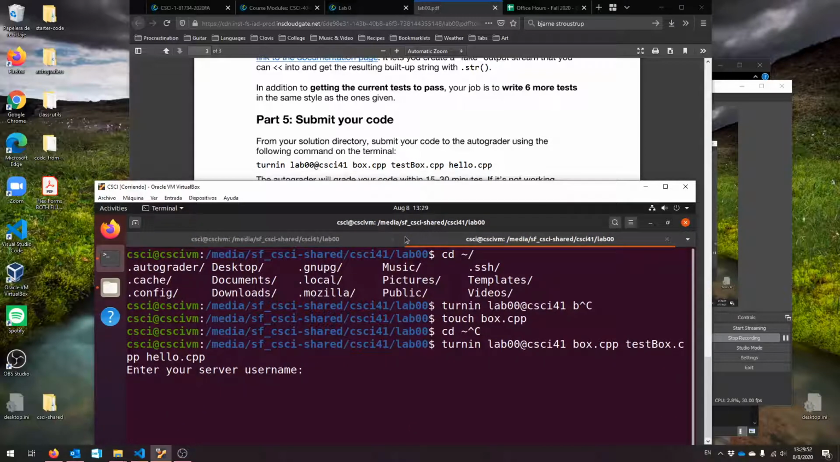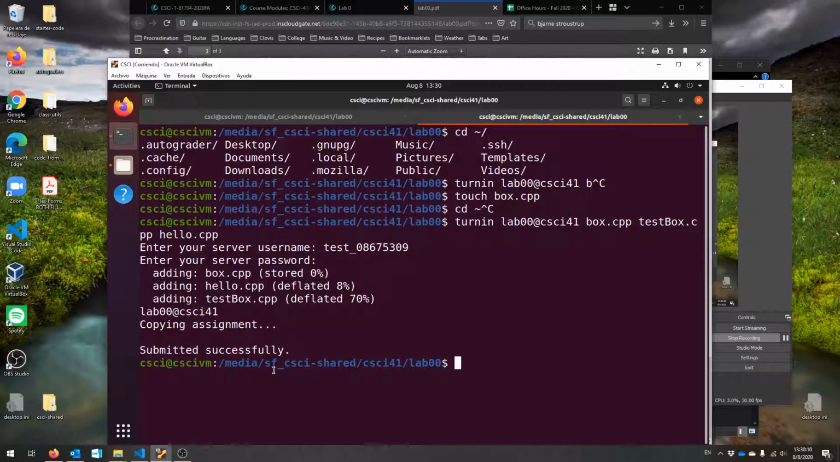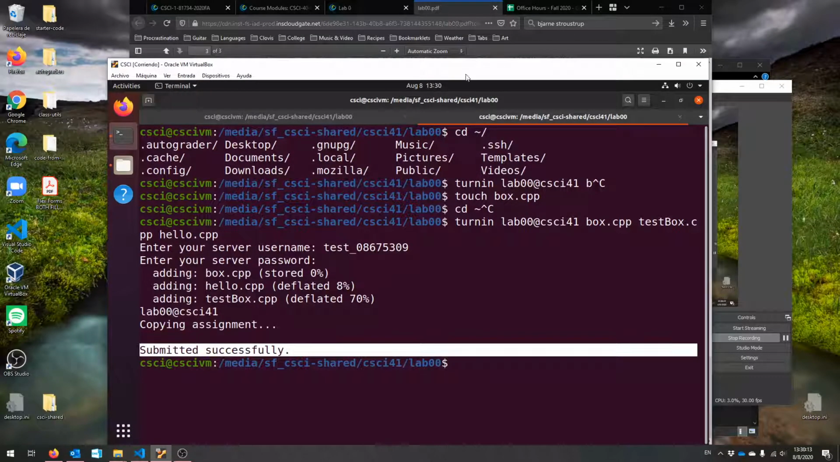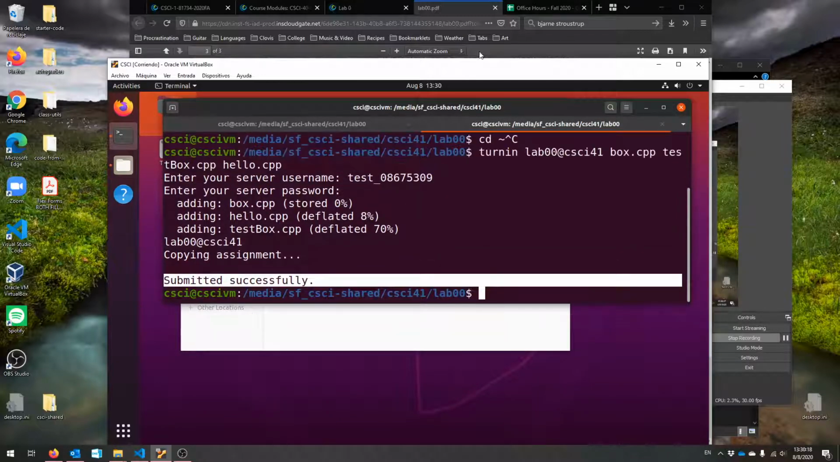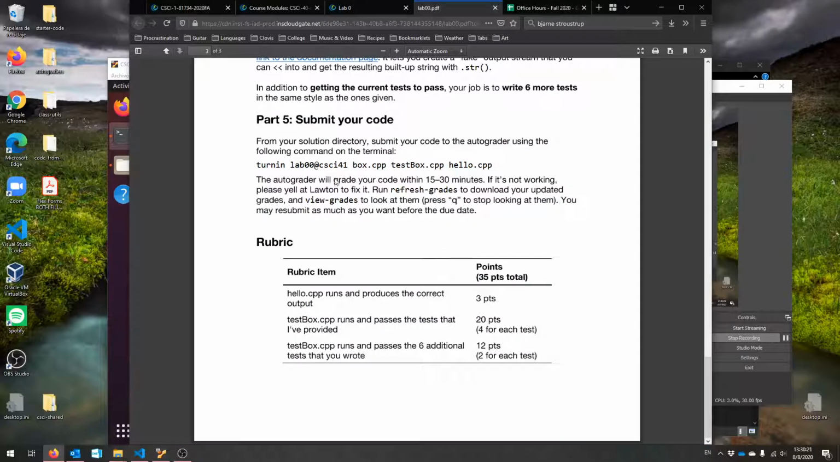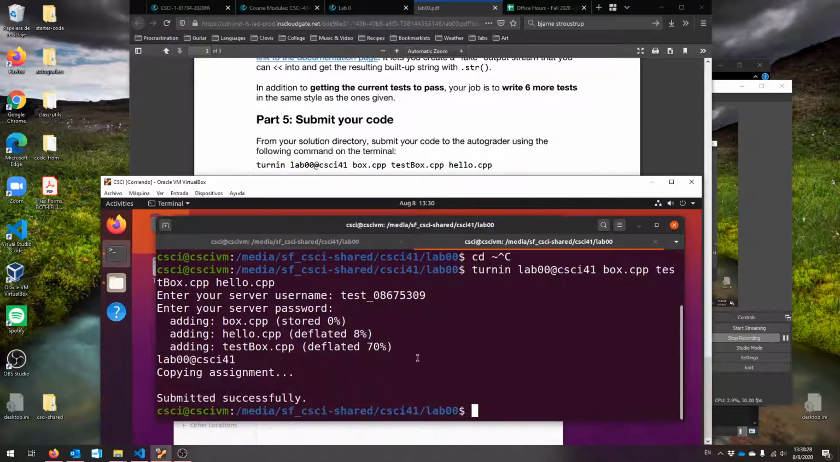Enter your server username now, so that is your last name underscore your student ID, test underscore 8675309, and then your password that hopefully you changed. And then it'll take a little bit because it's got to connect to the internet, of course, connect to the server, and hopefully you'll see this. Otherwise, show me the error, or maybe you can figure it out on your own. And so now it's submitted, and you just have to wait for the autograder to grade your code within 15 to 30 minutes.